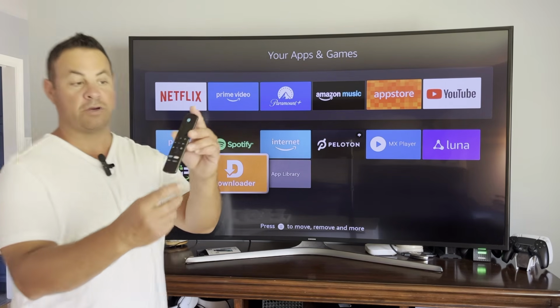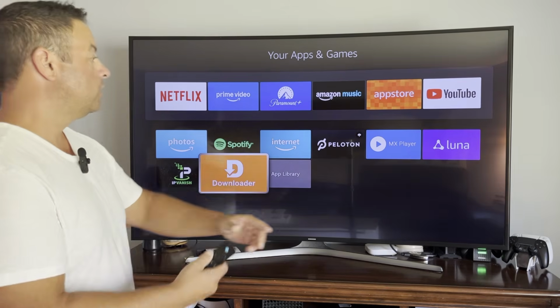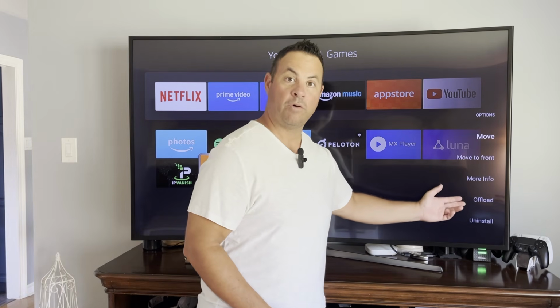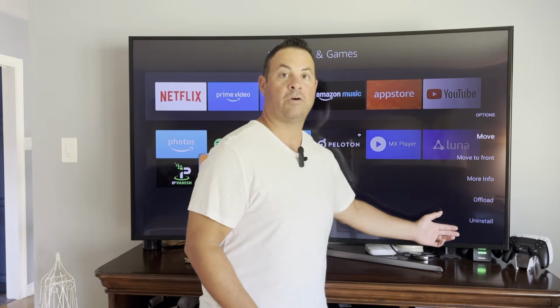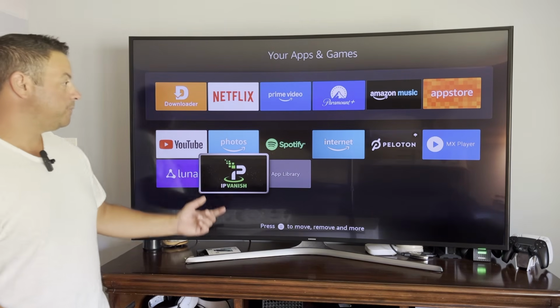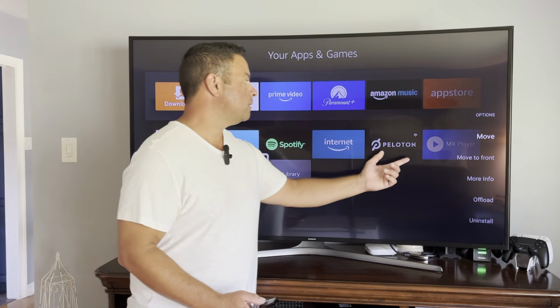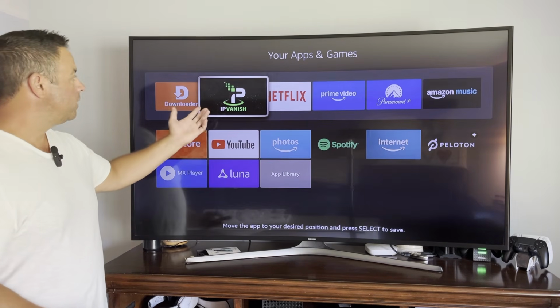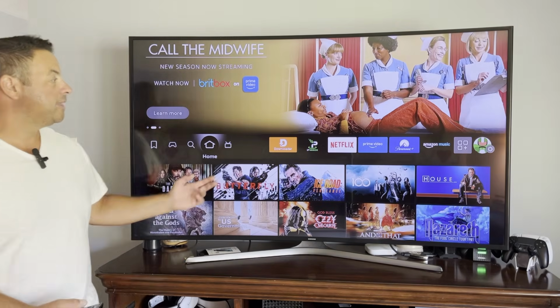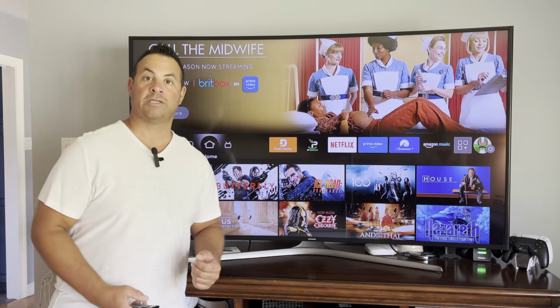And actually, if we use our 3-line button on our remote, it brings up a little menu here. Move to the front, more info, offload, or uninstall. So we can actually move that to the front. And even with the VPN, we can move it, push move, and then we can put it like beside Downloader there. So we can hit to the home screen, and this puts it right in our shortcuts menu here.